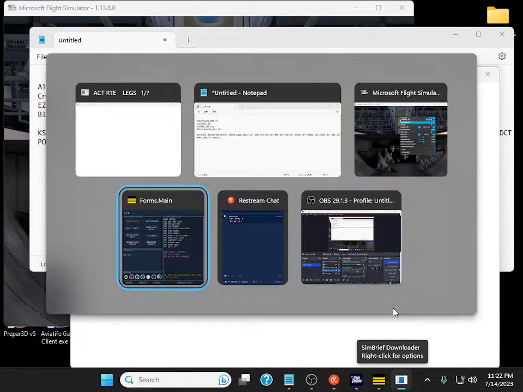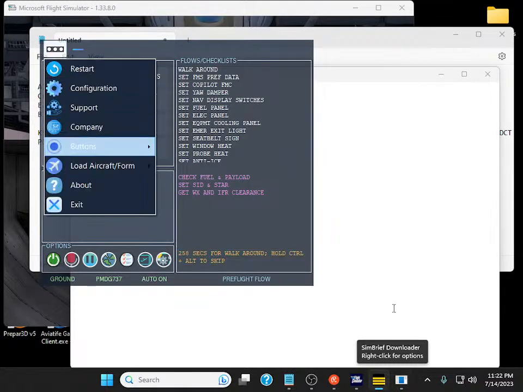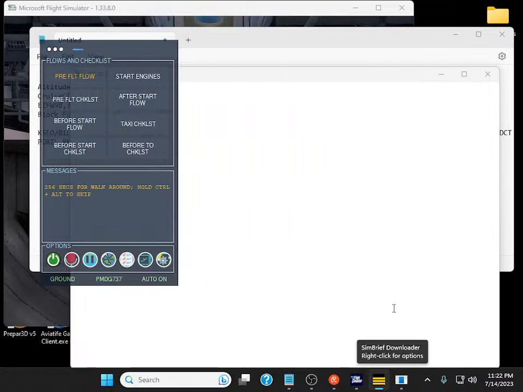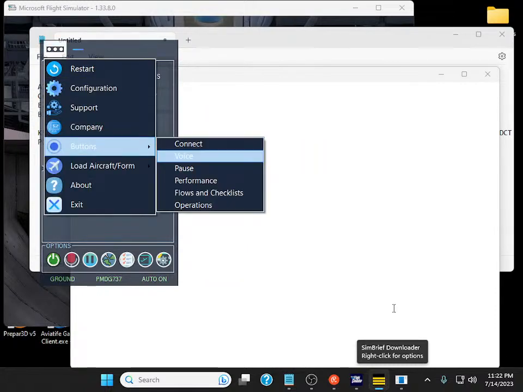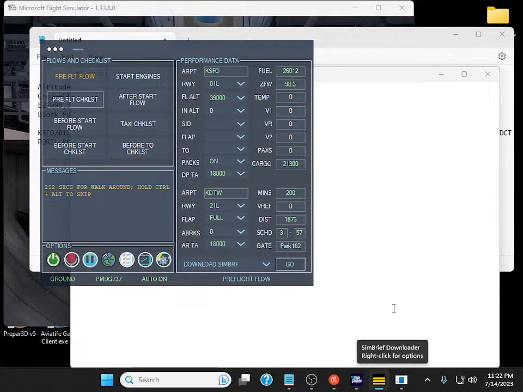Microsoft Flight Forms on main row 2, flow slash checklist group. Restart config support company buttons. Connect, voice, pause, performance. Flow slash checklist group in edit read only mode. Restart config support company buttons. Connect, voice, pause, perform, close and checklist, performance. Close and checklist, pre-flight, before start, after taxi, before takeoff, performance, 01L, combo box, 39,000 button, combo box, 0 button, combo box, 30,000.